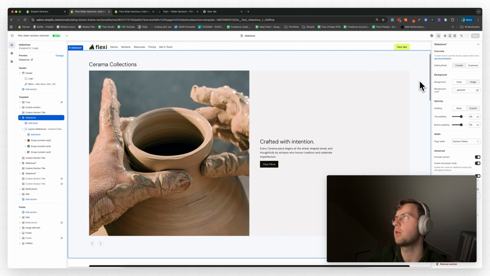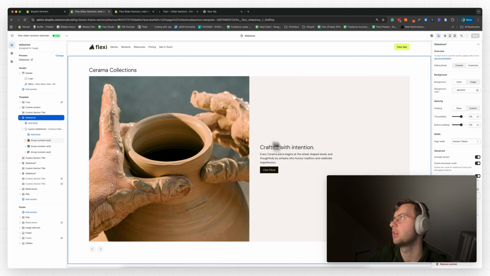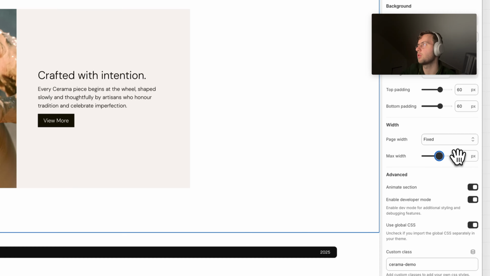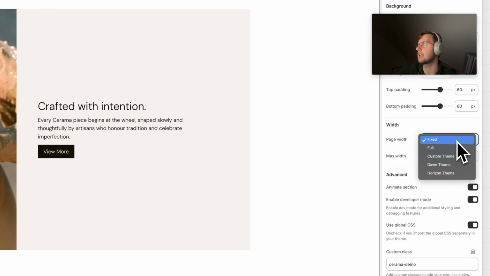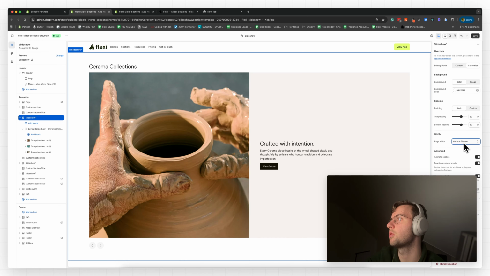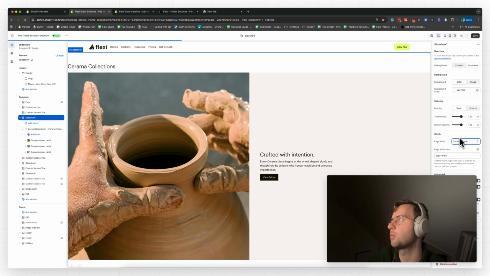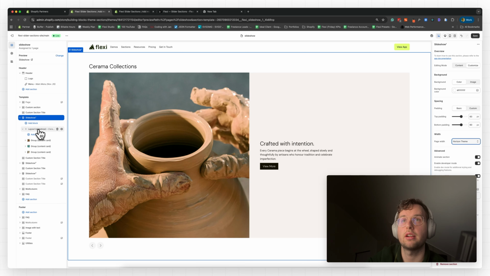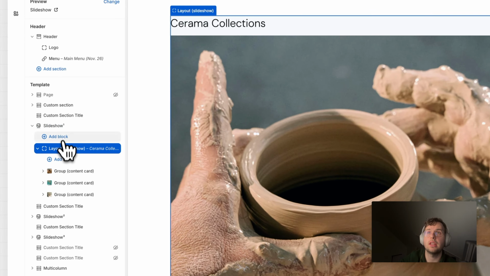Well, if we go out to the section level here, you'll notice that we can adjust the width to either a fixed width if we want to scale them in and set it manually. Or if you're using a Dawn or Horizon theme, you can use those widths. Or if you're a developer, you can even set your own custom width with a CSS class. With that being said, there is another layer inside the section called Layout Slideshow.